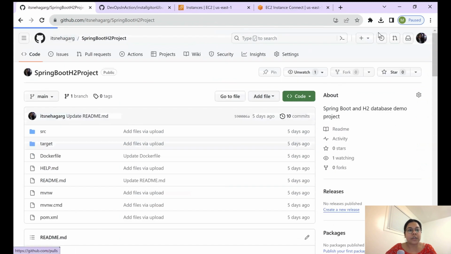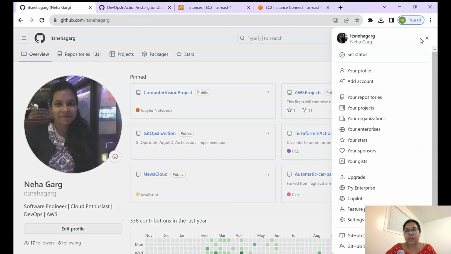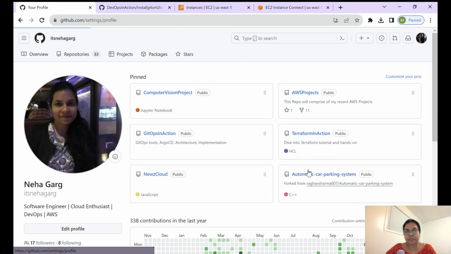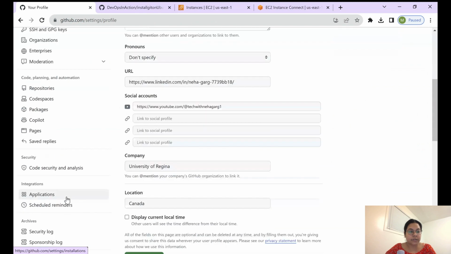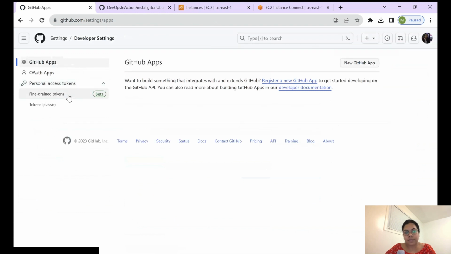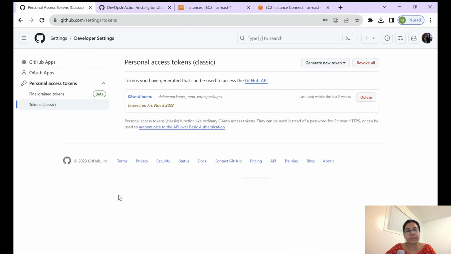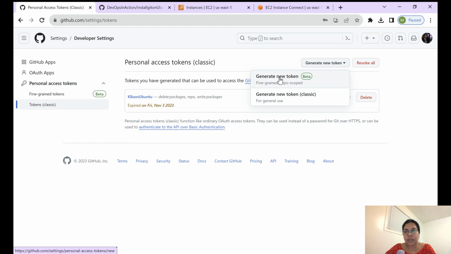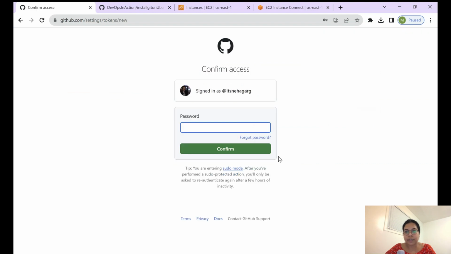So what you have to do is go to your repo, and then go to your settings. Once you are on your settings, you have to go to developer settings. Once you are on your developer settings, you have to click on personal access token. Let's click on tokens classic. So this was one of the tokens which I created earlier and it has expired now. So let's create a new token. We will click on generate new token. Let's say generate new token classic. Classic is the one that we are going to generate.